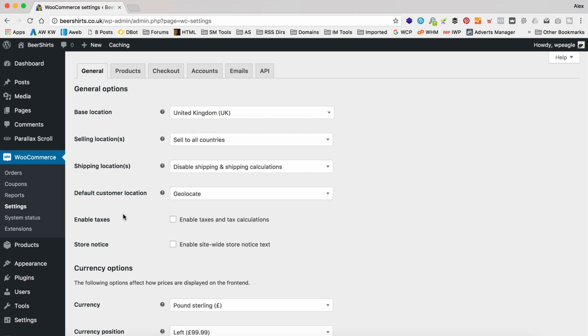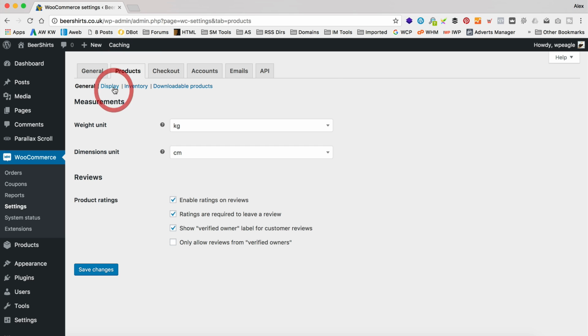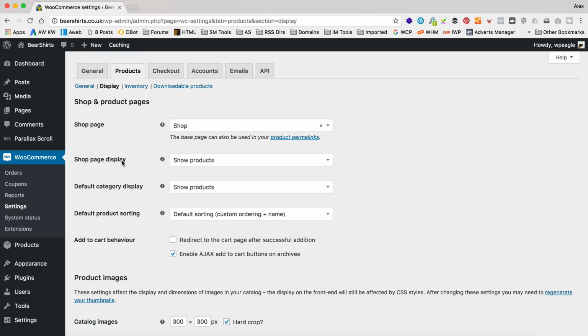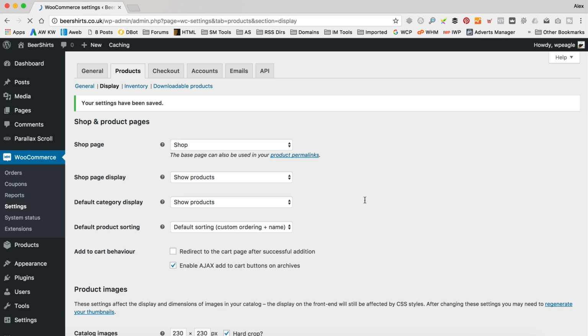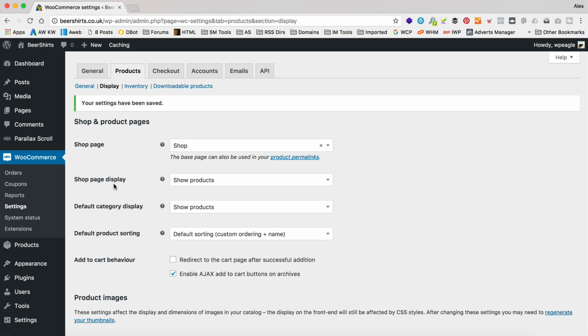But anyway, WooCommerce and settings, and then we're going to go into products, and then display. And then scroll down, and here we've got our image size. The one we want to adjust is this catalog image one. So I'm going to put it down to 230 and 230. I'll leave all the other settings as they are. I'm going to click Save Changes. Now, if we go take a look at the site, let's go back.